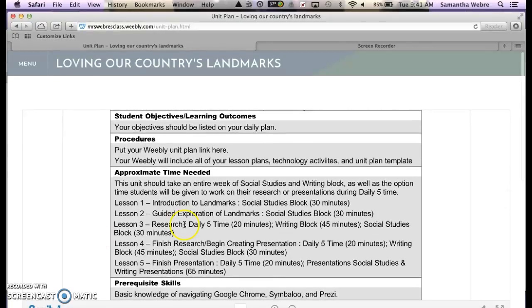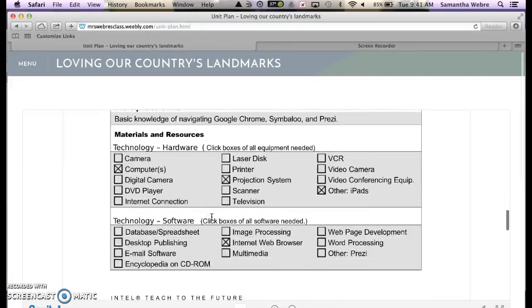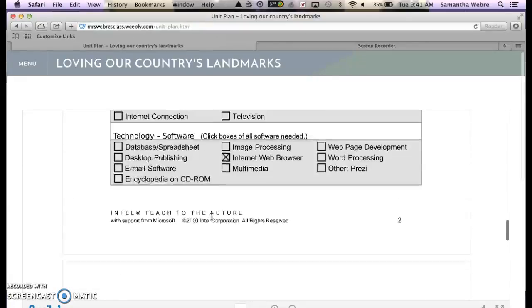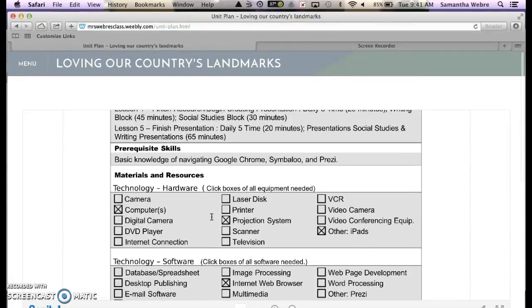We start out basic with social studies introductions, and then we open it up to writing, where we actually conduct our research and our presentation in the writing block each day. One thing that I would like to point out is that there is an expectation for a basic knowledge of Google Chrome, Symbaloo, and Prezi. So I would hope that if you would want to use this in your classroom, you would let your students have some exposure to these websites first.